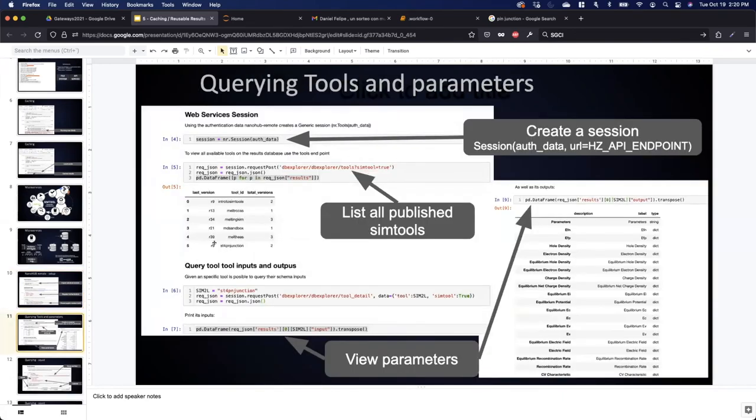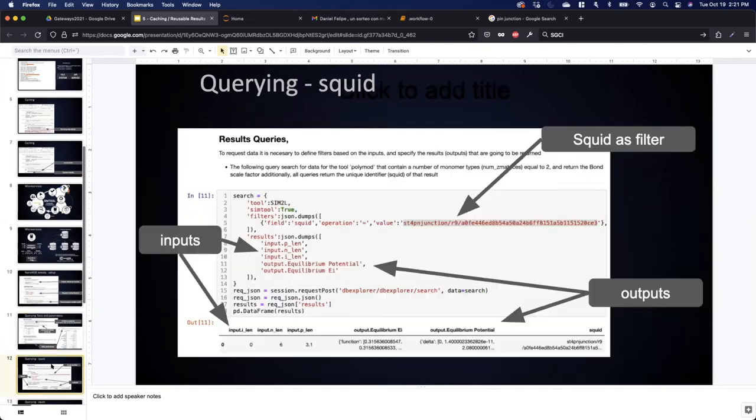And then, from that session that uses your credentials, you can say, I want to list the SimTools that are published on that hub. You will get a list of the SimTools and all the versions that are published. For each of those specific SimTools, you can request details like, give me the inputs and the outputs that are expected from that SimTool, without running any instruction. So you will get the parameters that you expect from that SimTool, the labels and the types, and then you can start querying and getting information from that specific SimTool.